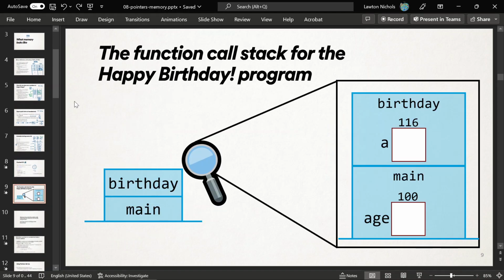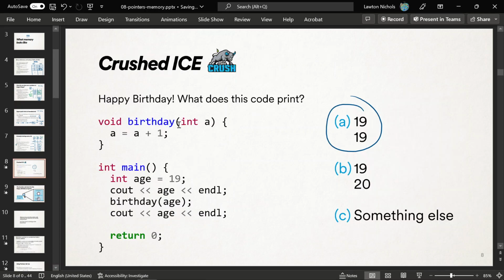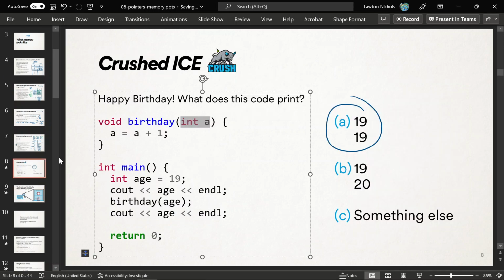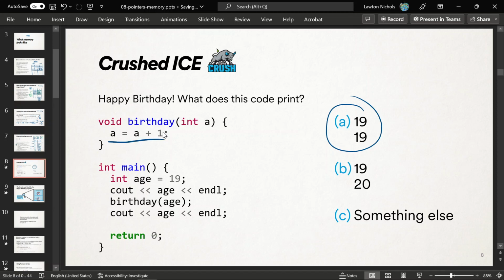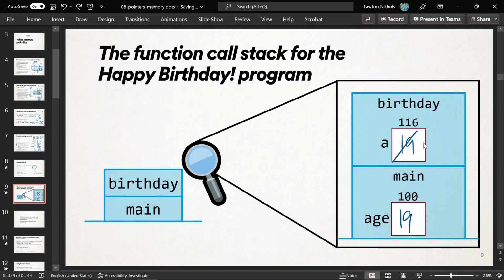If we zoom in, here's what happens. Main has an age variable, and that's set to 19. Then we pass it along to the birthday function, which itself has this parameter, which is passed by value. It's just an integer. It's local to birthday. So it has its own A, and it's set to the same as age, 19. Then it does A equals A plus 1. That will change A to 20, but it does nothing to age. They're different places in memory.